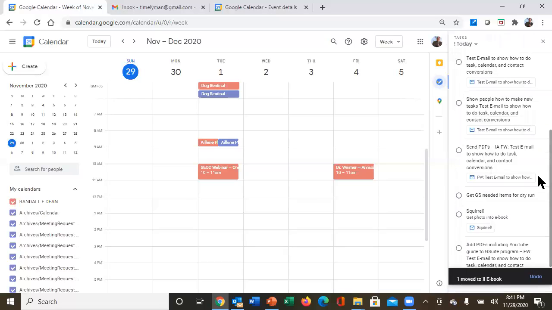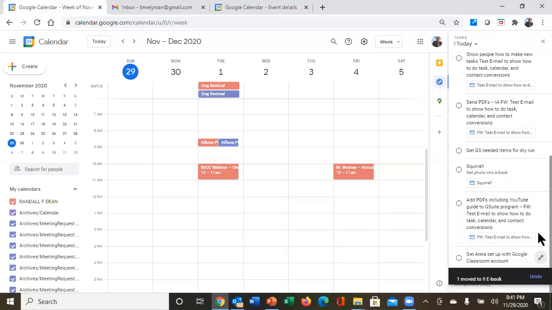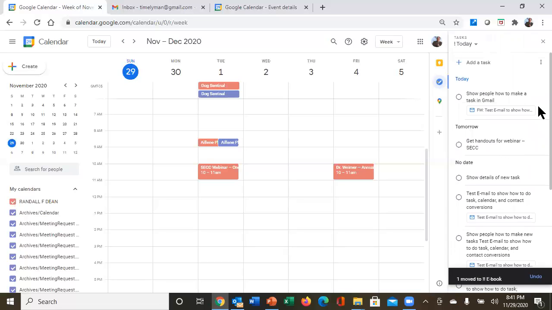And now what you just saw me do was procrastinate. This list I felt was a little too long for today. I didn't want it to be too overwhelming. So I took a few things that weren't mission critical and I just moved them.